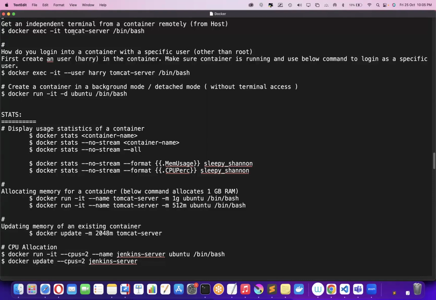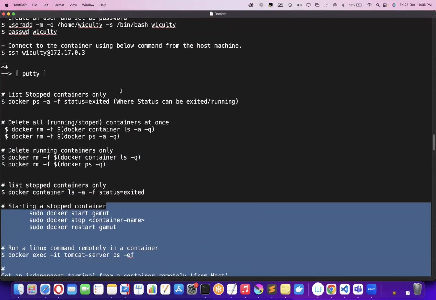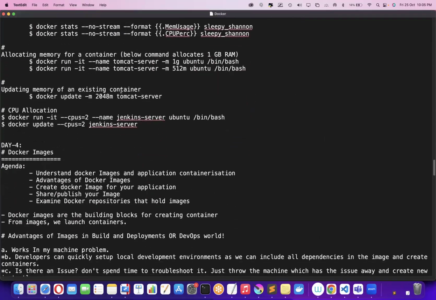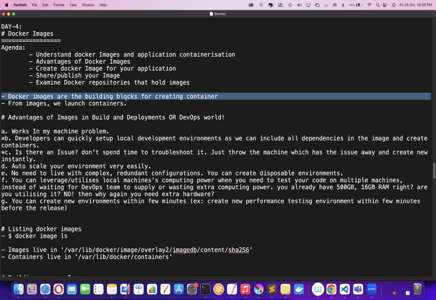Sir, for monitoring purposes, let's say we have 10 or 15 containers in a host. For monitoring these containers, can we use Kubernetes or third-party tools like Datadog? In fact, we run these containers inside Kubernetes.